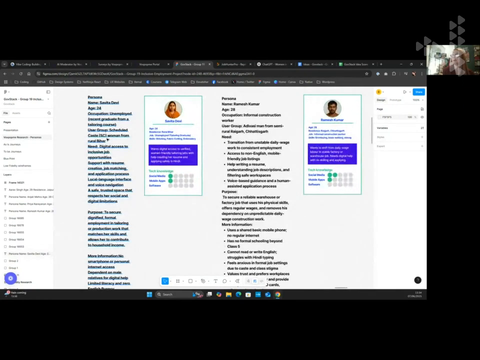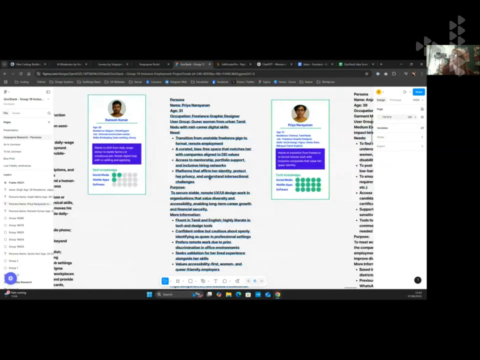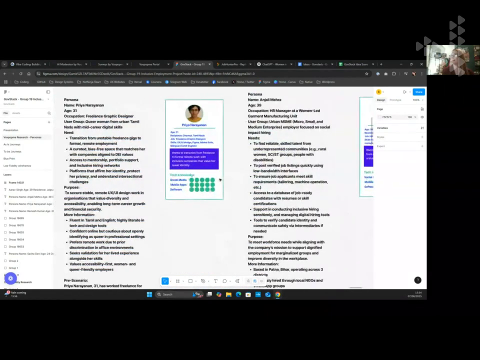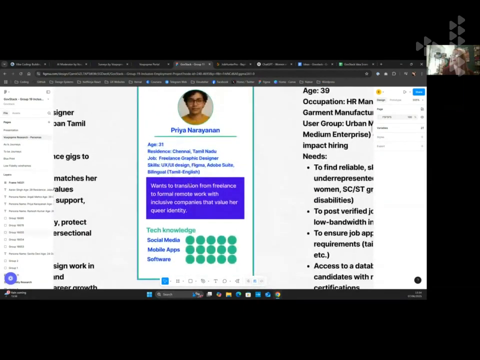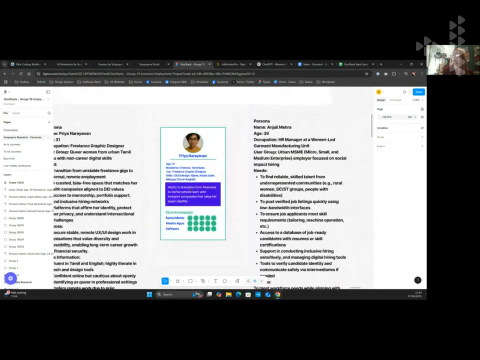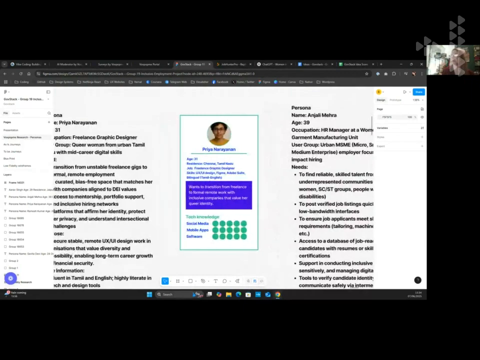which was Satvia. So Satvia isn't digitally able. But we did have a user that we wanted to build for that has been discriminated before. So she's very tech able, but she wants to basically make sure that it's an inclusive company.